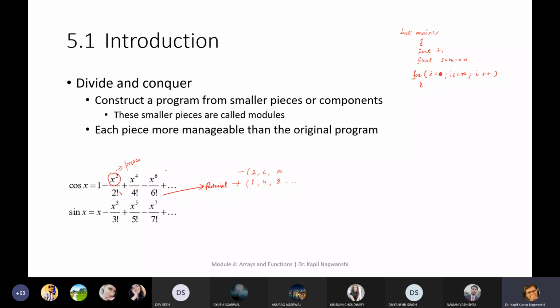Let us write this program. So for the positive power, sum equals sum plus, what I need to write, power of x comma I divided by factorial of I. Yes or no?